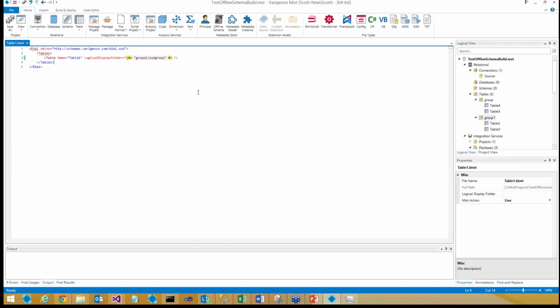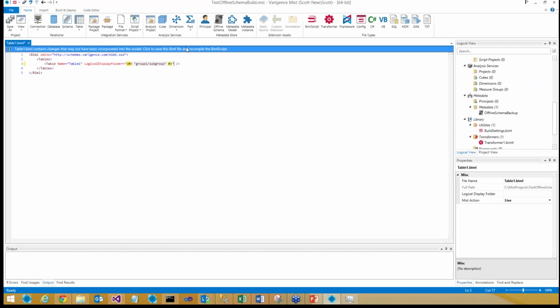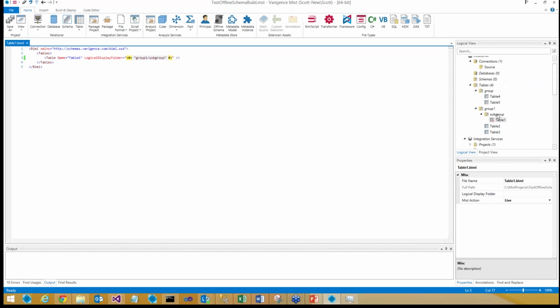Oh, it would help if I had my end quote there. That's actually invalid Biml. This is actually a great demonstration of something here. Actually, we'll do that in just a moment. So there we go. And there it is. So now I have group 1, subgroup 1, and then there's table 1. Right? And you'll see that it has a little Biml wheel, which means it was code generated.